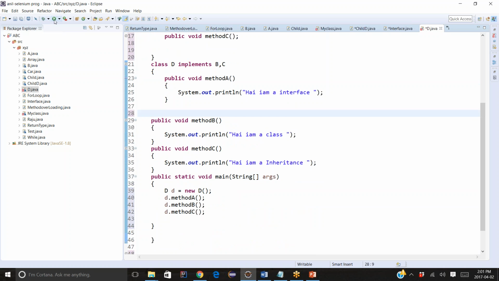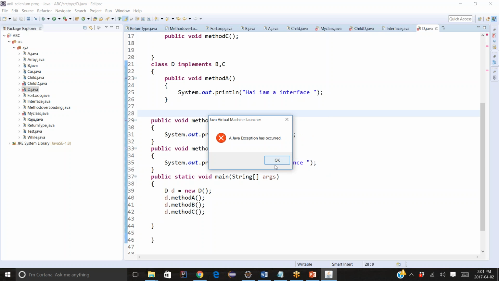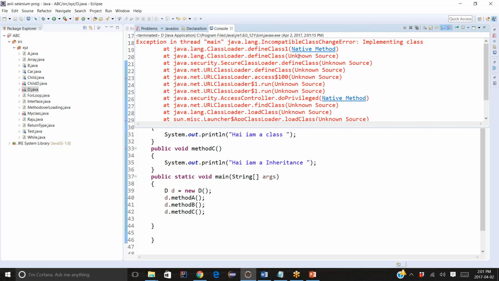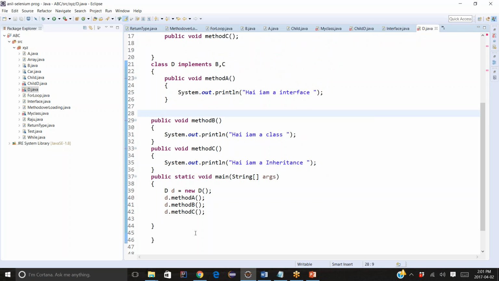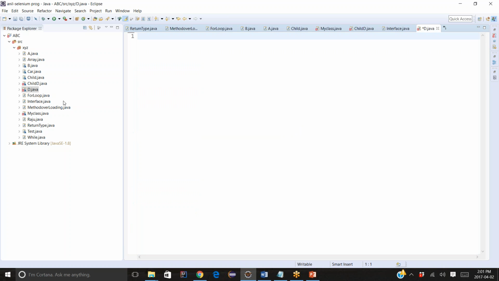So let me run the program. A JNI error has occurred. Please check your installations and try again. Okay, I got it. The error is the main in the package. Okay, perfect. Look at that. So let me take this out. What is our class name? D, right? Okay, remember that. Cut it out. Take it this.